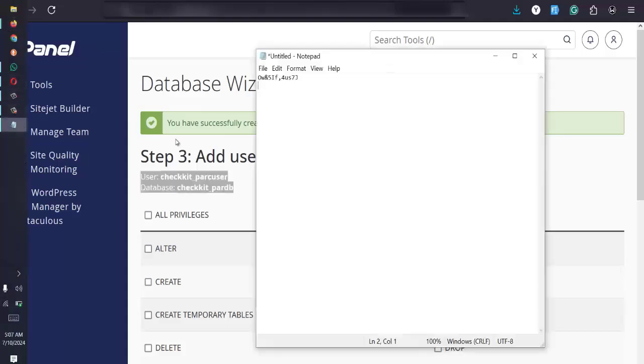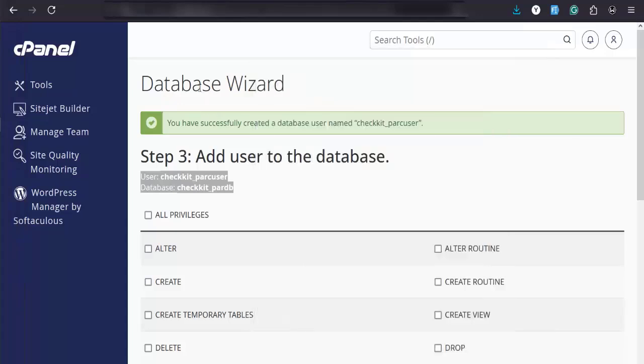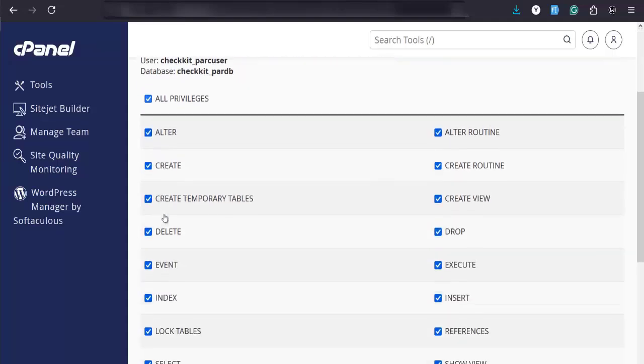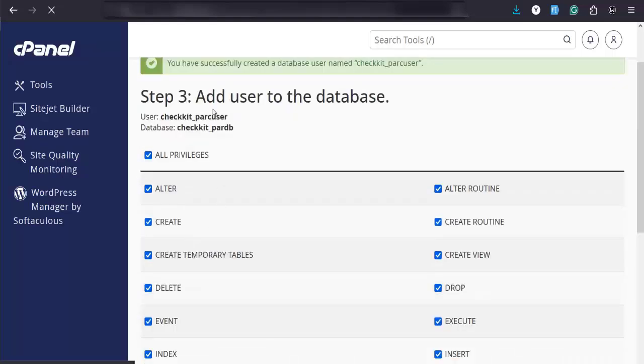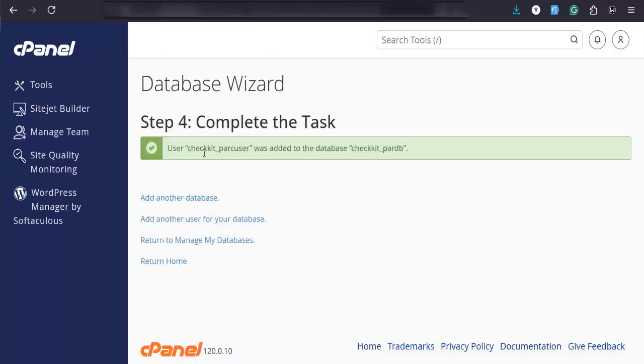Now, another thing you need to make sure is you click on all privileges, and then you click on make changes. So we're giving this particular user all privileges to this database. Perfect. So your username has been created and was added to the database. Check it, parcel DB. Now up next, we're going to also upload our SQL file.